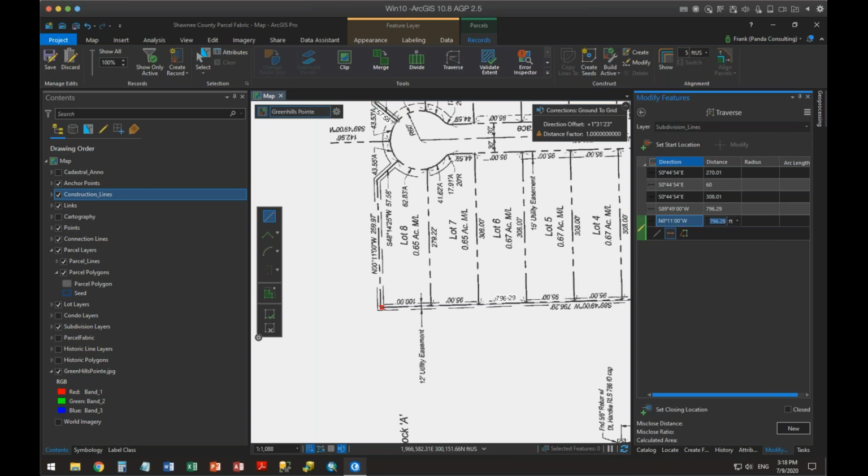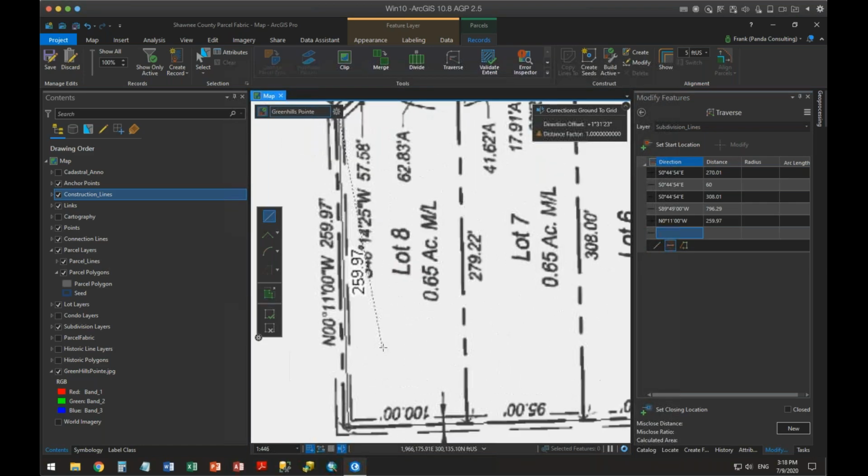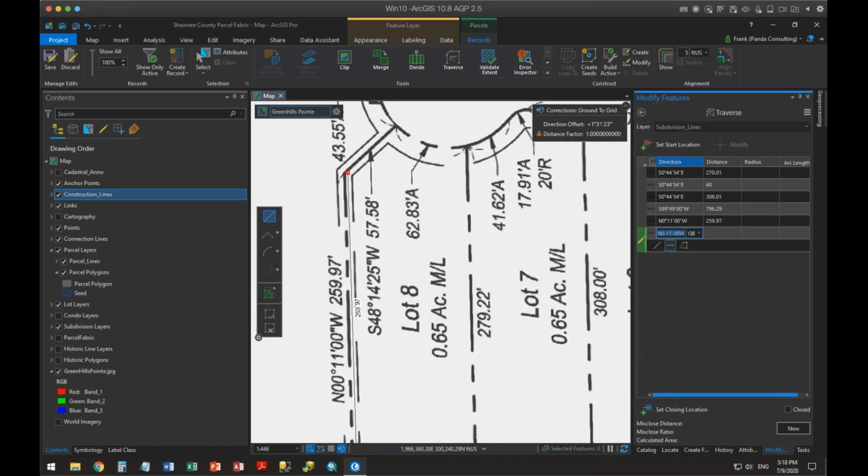00.1100 northwest for 269.97 feet. Up to 259.97 feet. All right. And then 48.1425 northeast, 57.58 feet. All right.